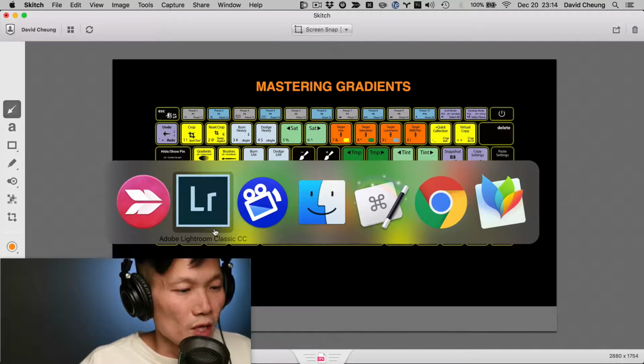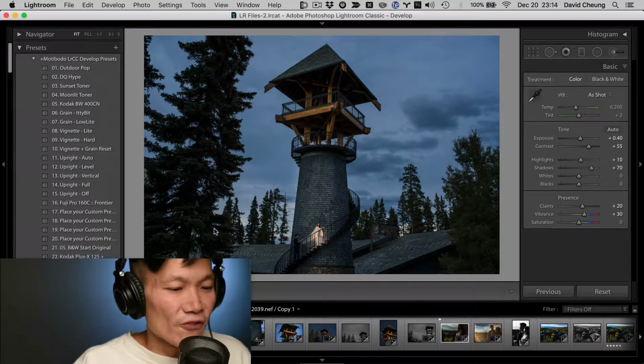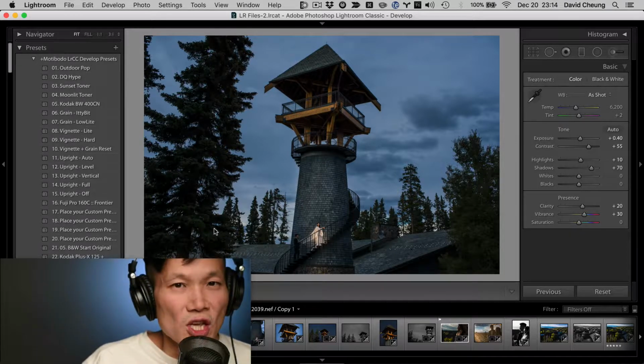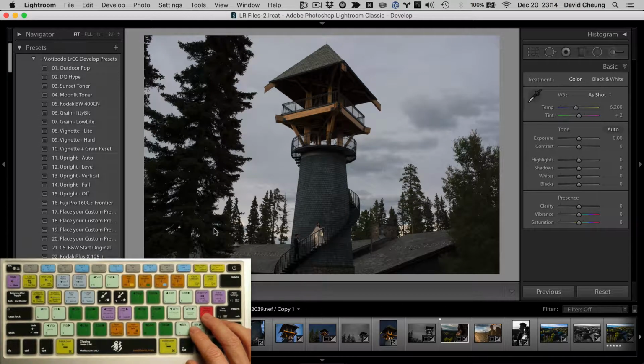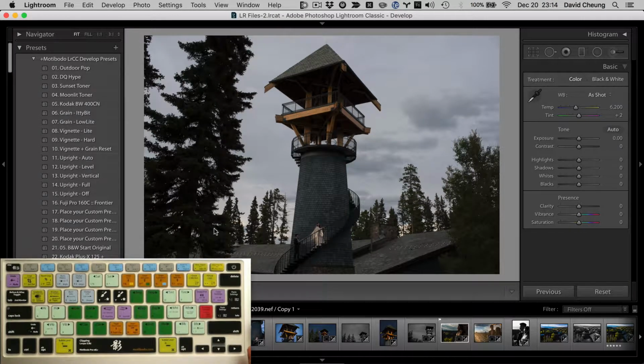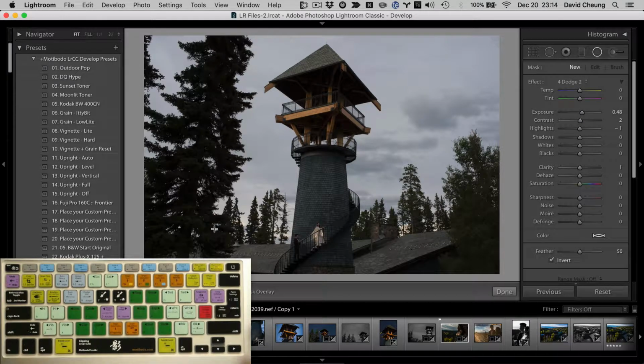So let's jump into it, go into Lightroom, and the first thing we're going to do is reset this image to as it was shot. And so out of camera here, this is a difference between the radial gradient and the linear gradient. If I just press the gradient key, which is the Q key here, what's going to happen is that it's going to choose the radial gradient, all right?